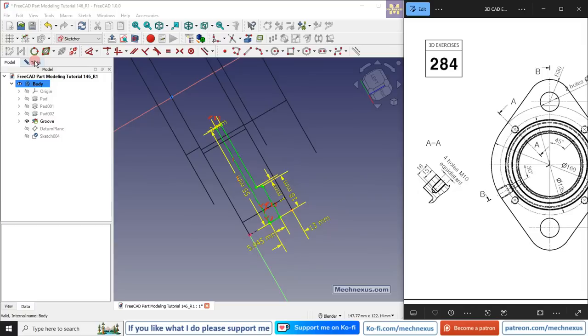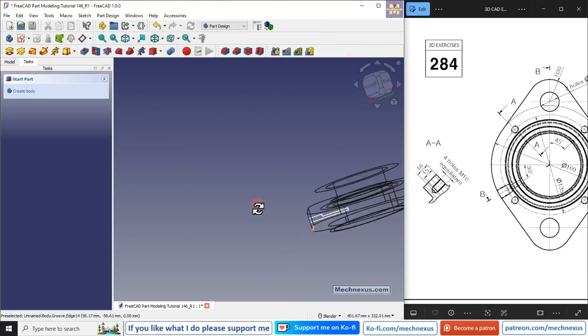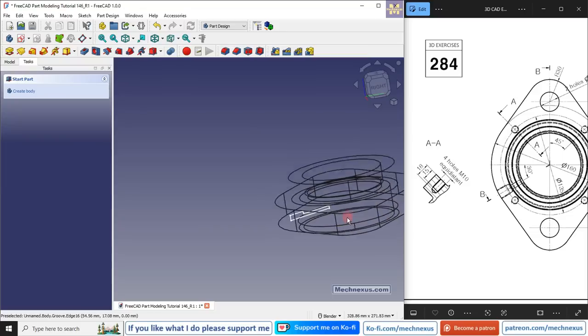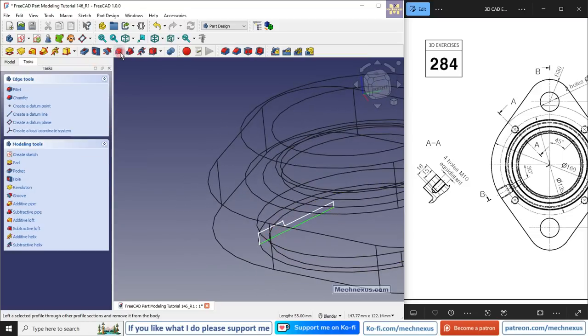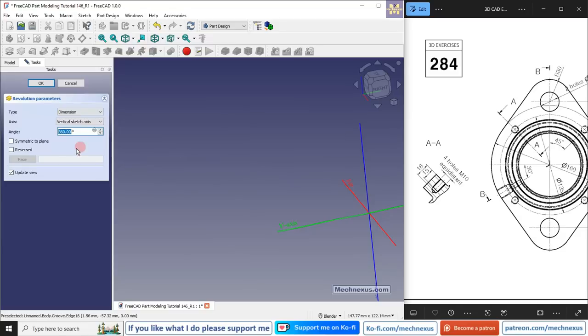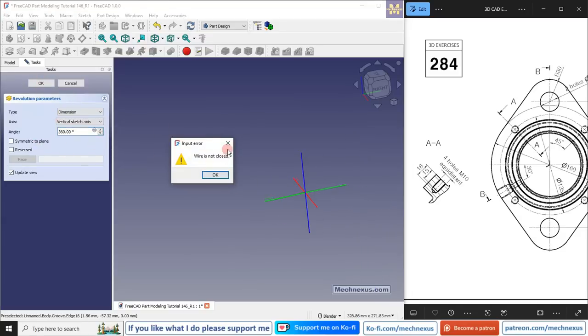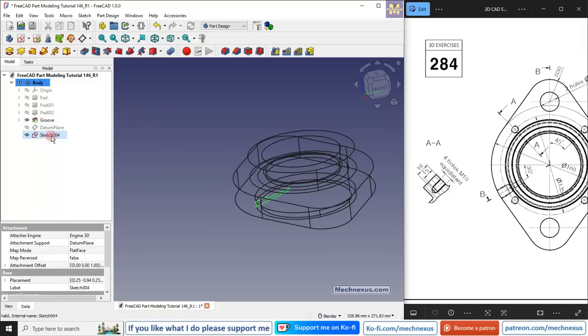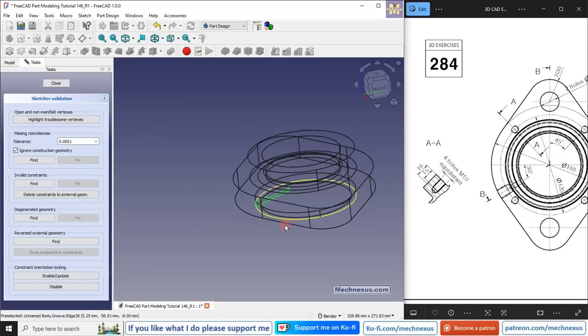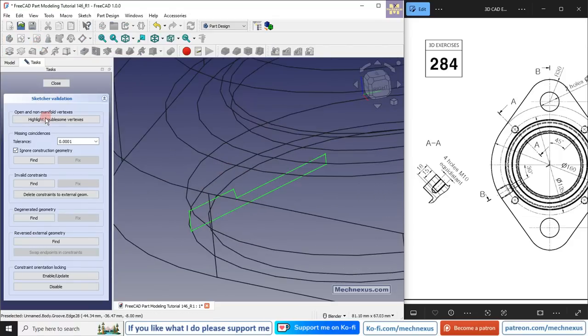So now we will come out of the sketch, and here if you see, let's try to create a groove cut here, and let's say okay, so wire is not closed, so we have to validate our sketch. So go to the model and select the sketch and click on the validate option, and zoom our sketch and click on highlight troublesome vertex.